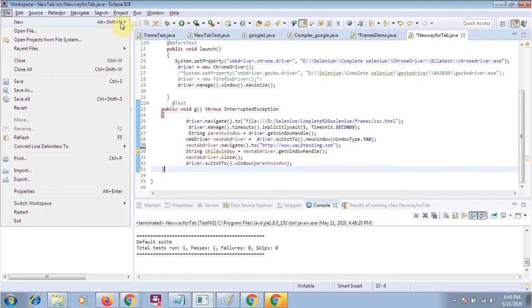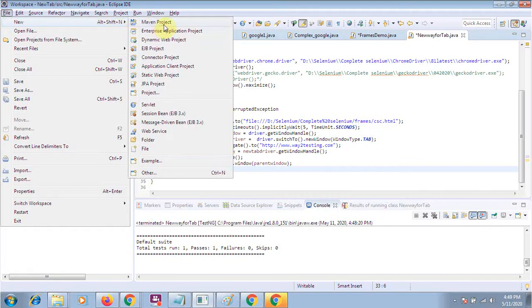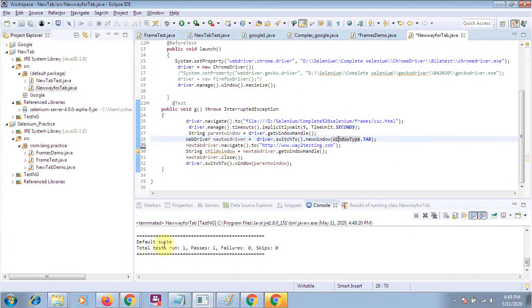Okay, if not available, go to the other project and you will get it here. If I go to the new Maven project, in some old Eclipse you will get it in the other option of project options. Inside the project you will get a Maven option. But before moving to this one, first learn how to configure Maven on your machine.